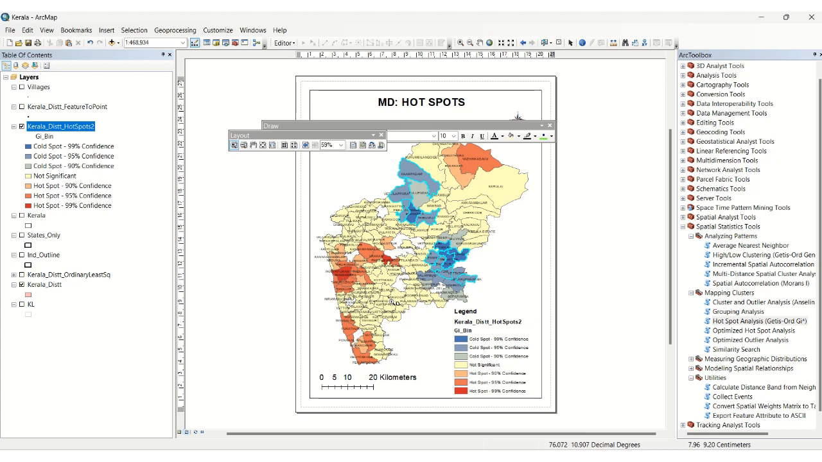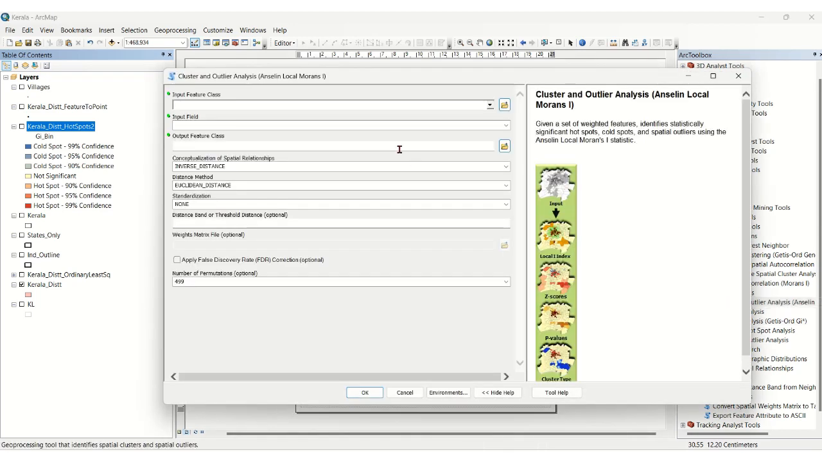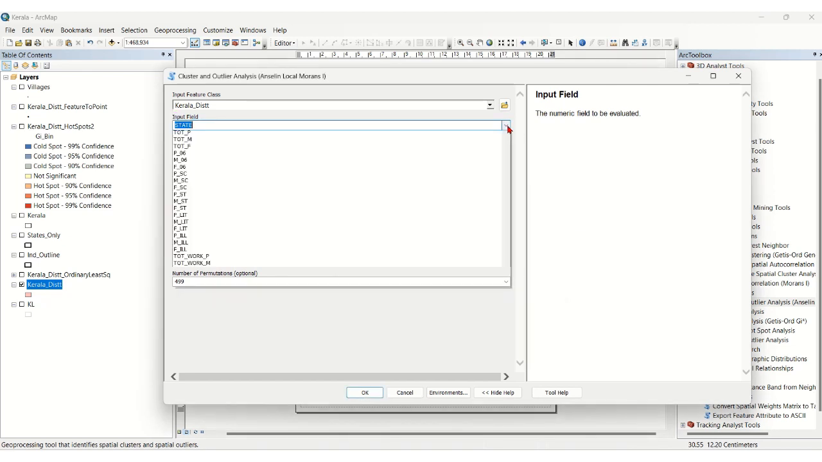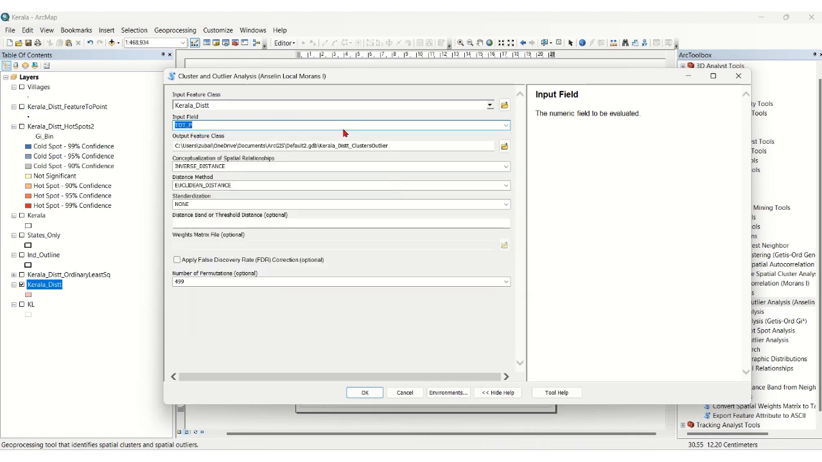If you are interested in villages that have higher values surrounded by lower values, then I will suggest you use this tool here, Cluster and Outlier Analysis. By the way, this is not given in the presentation part, but for your better understanding, if you are interested, then you can use that one.